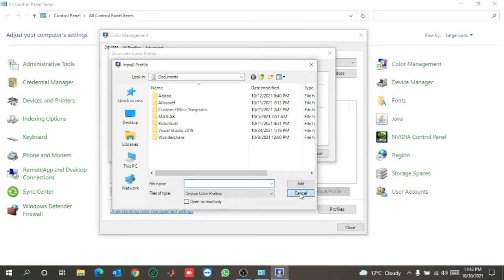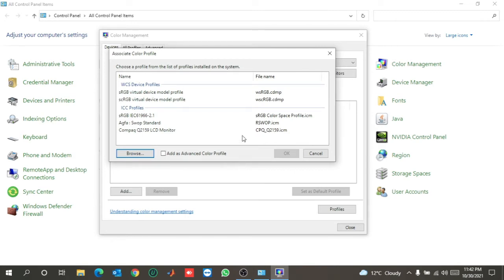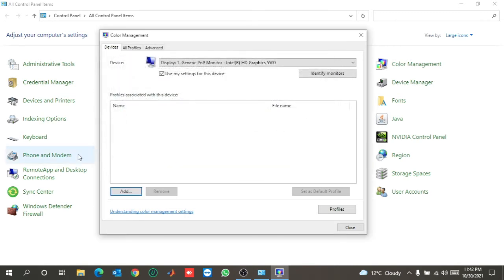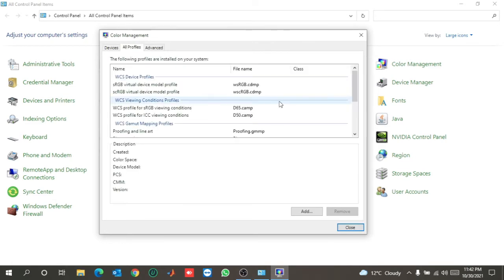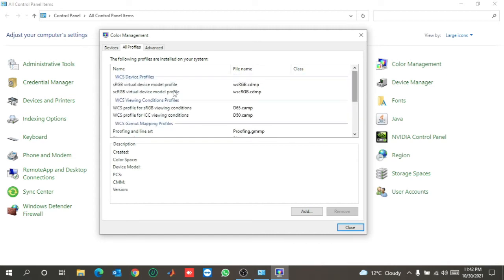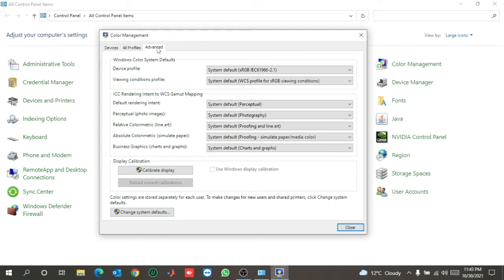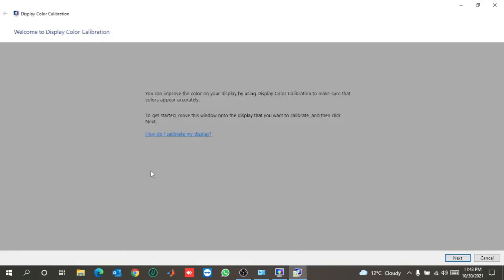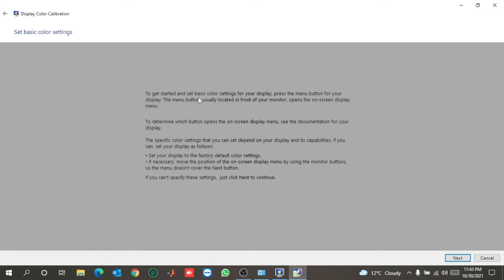I think we should not change them. We can go to All Profiles. It shows the same profile, and at Advanced it shows all of the options about Windows color system defaults, ICC rendering intent, and if I do Calibrate display to calibrate my display, it will show some options to set basic color settings for my display.